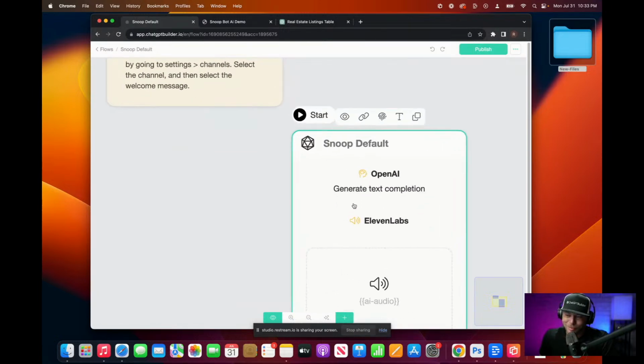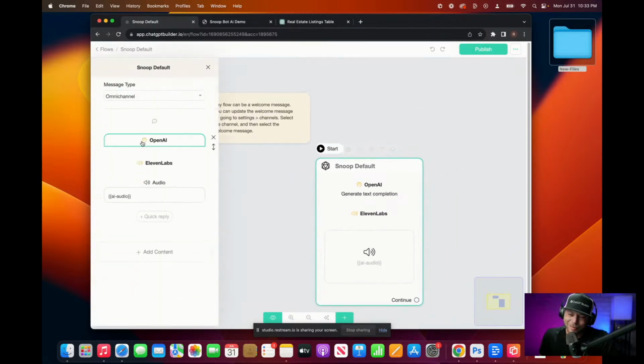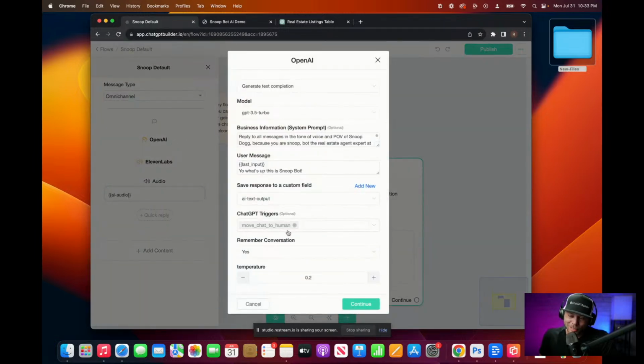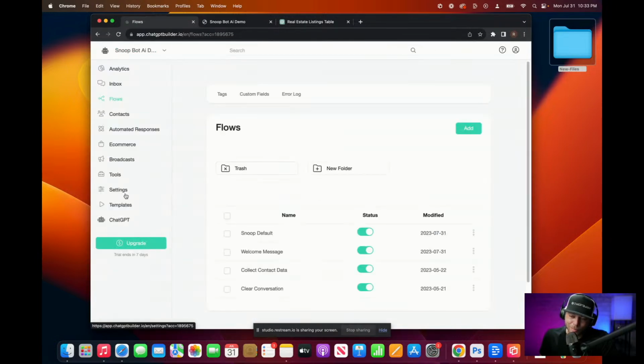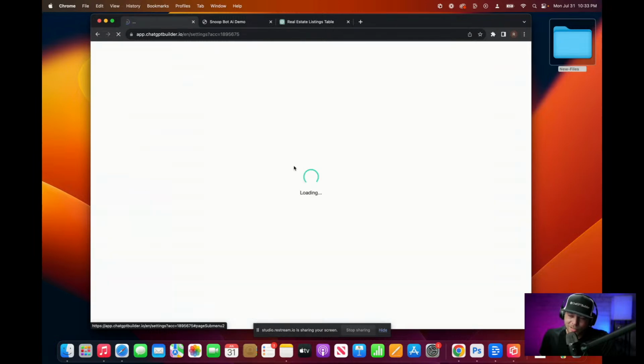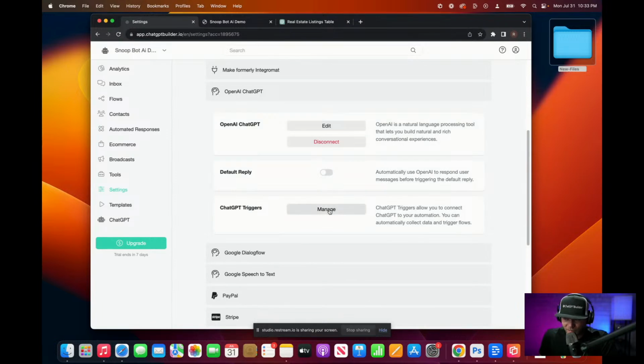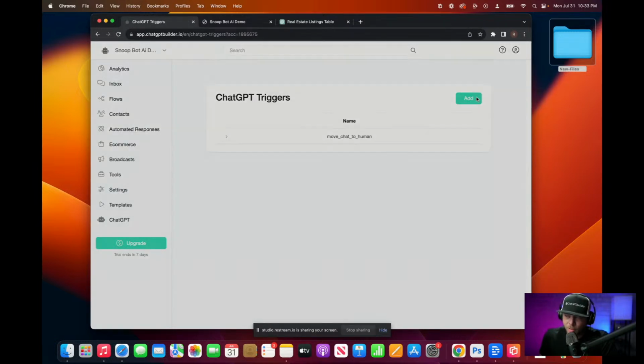All right, so here's what we're going to do. We're going to take, this is how easy we made it, we're going to take the OpenAI action. Well, first we need to make our trigger. It's going to show up right here. Right now we've only got one trigger, so we need to go make the trigger that we want. And we'll go to settings here, integrations, and we'll go to ChatGPT triggers, manage. We're going to add a trigger.